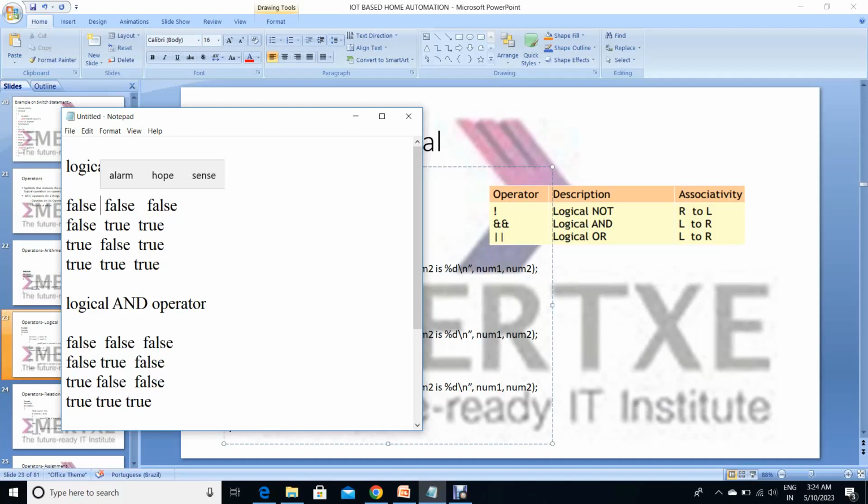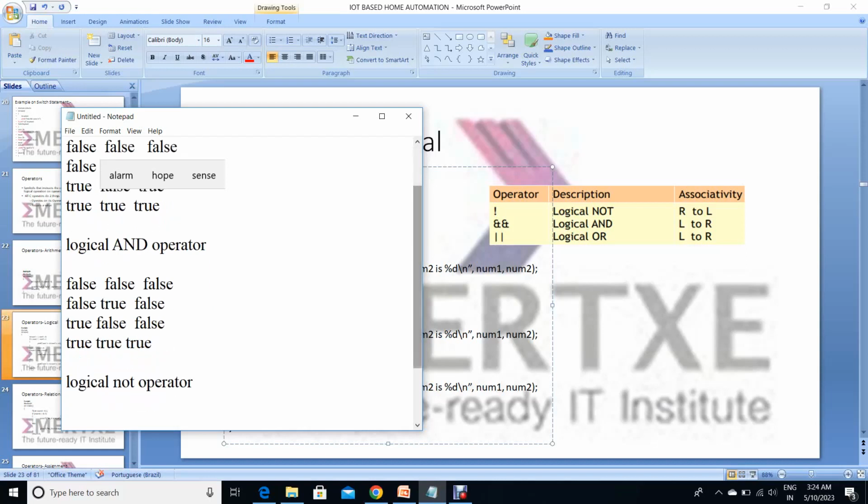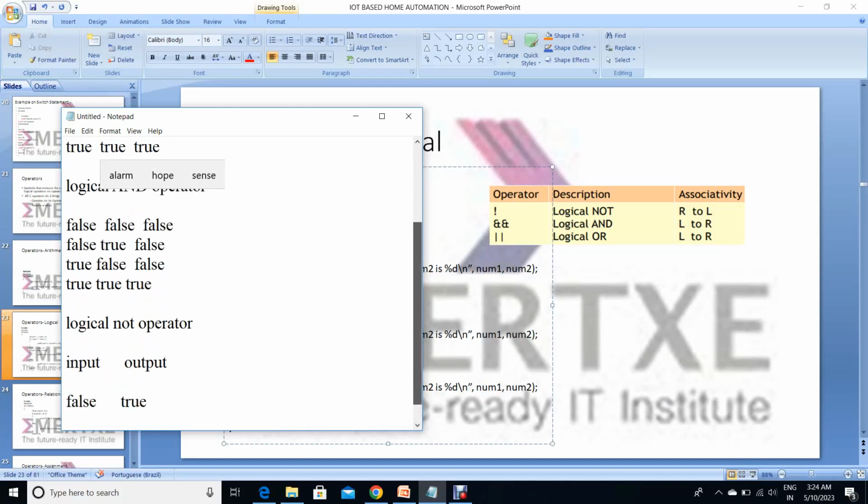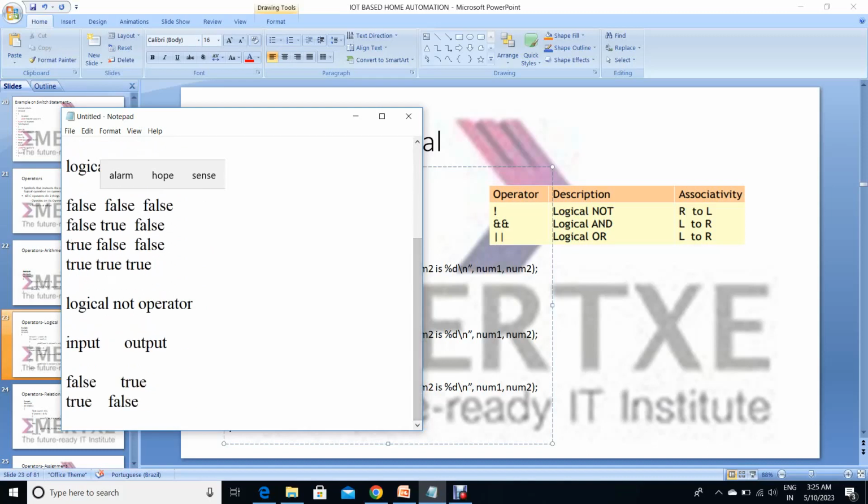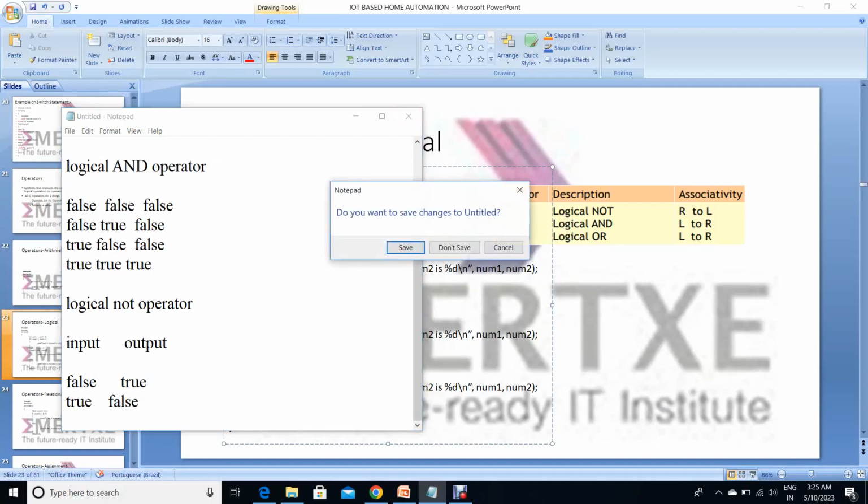Now let us discuss the logical AND operator. The logical AND operator gives true only when both the conditions are true. Otherwise, if any one of the conditions is false, the resultant will be false. That is the logical AND operator. Now let us discuss the logical NOT operator. When the input is false, the output will become true, and when the input is true, the output will become false. This is the logical NOT operator.